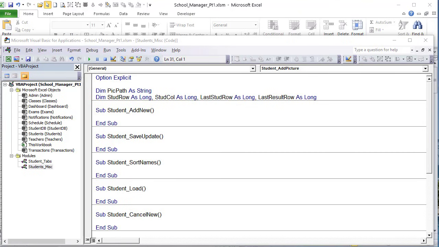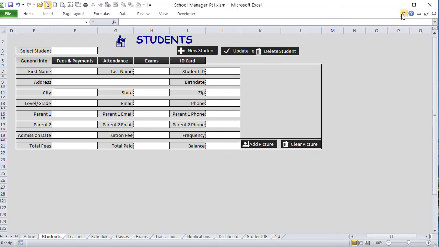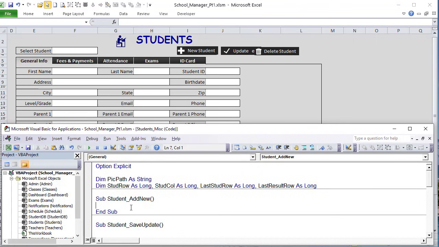So let's go ahead and add a new student. All we really want to do in this case is just clear a bunch of cells, right? So what cells do we want to clear? I want to clear all these cells. I'm going to bring this up here so we can see both at the same time, and then I'm going to bring this down here. So we're going to focus again on the student screen.